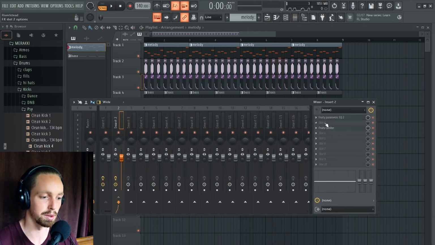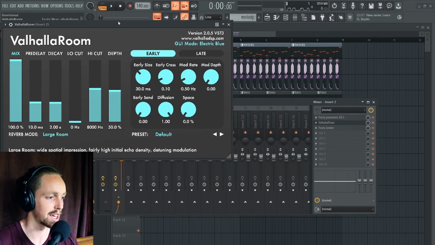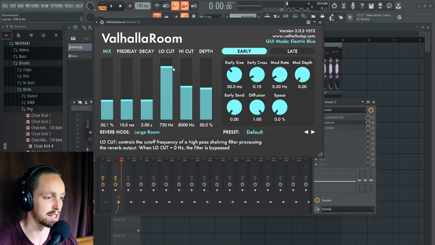And then I'm just going to add in a little bit of reverb just to give it a little bit of extra space and depth.